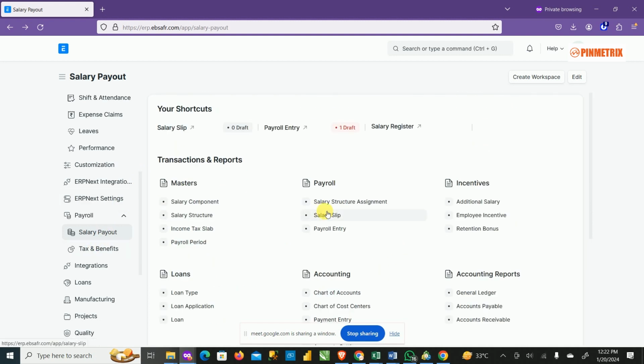Okay, yes. So now there is payslip, and there is payroll entry. Payslip is for an individual. If you want to generate for an individual, that's when you use salary slip. But if you want to generate in bulk, this is when you use payroll entry. But even though you are generating in bulk, automatically it will create them here.